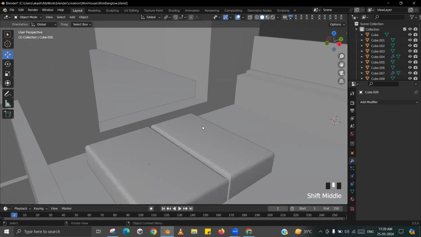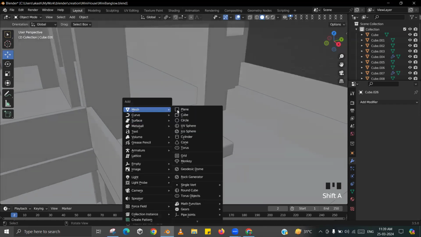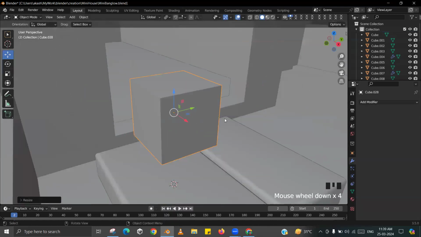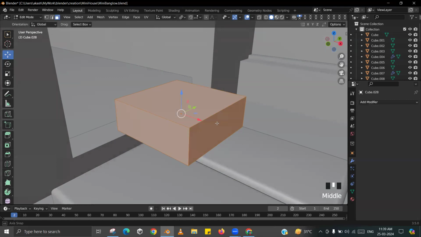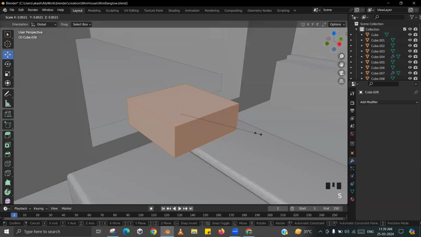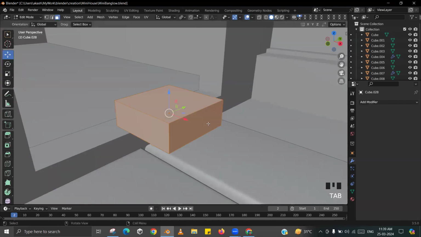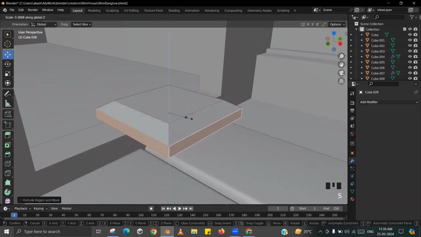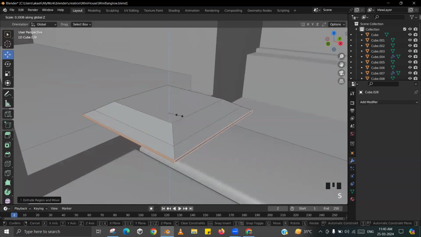We need to make pillow also, right? So to make pillow, let's give it a basic shape. Cursor to selected. Take a cube again. Okay. And then scale it down. And then, yes, shift Z like somewhat this. Yes, shift Z like this.